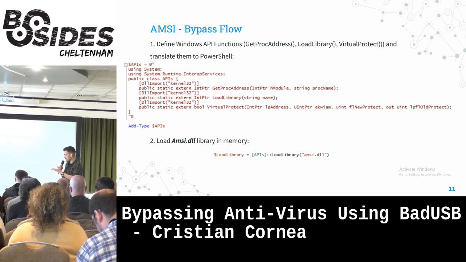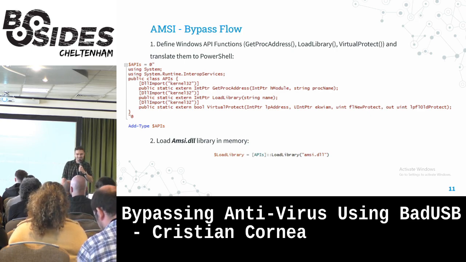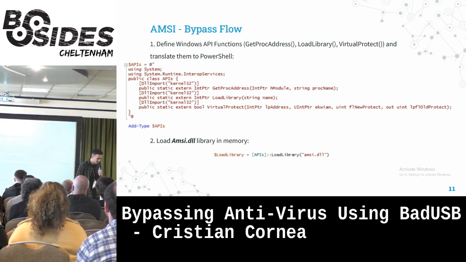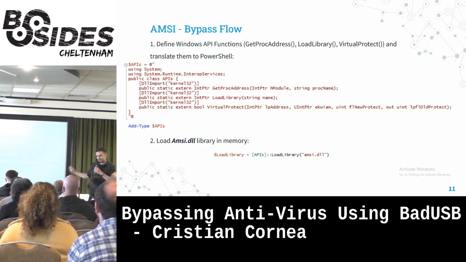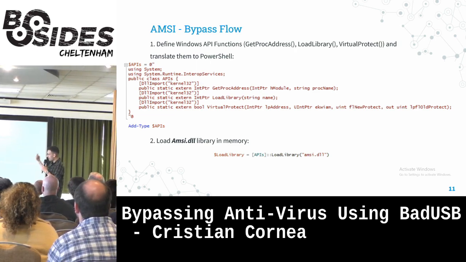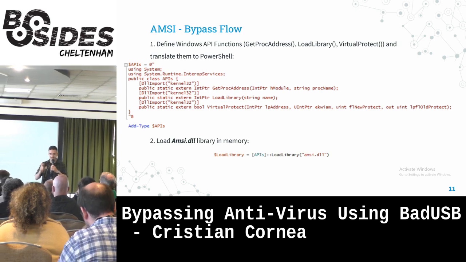Do you notice something strange? What languages are here? There are two programming languages. Any ideas? Yes, C sharp and PowerShell. So we have C sharp and PowerShell. How can we do them together? How can we play with them in a single script?